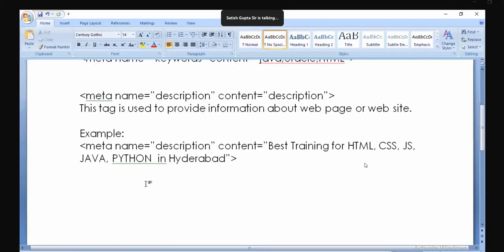Meta means data about data. You're providing information about the data by using which tag? Meta tag. Is it clear? So the meta tag is used to make your page responsive as well as SEO friendly, right?